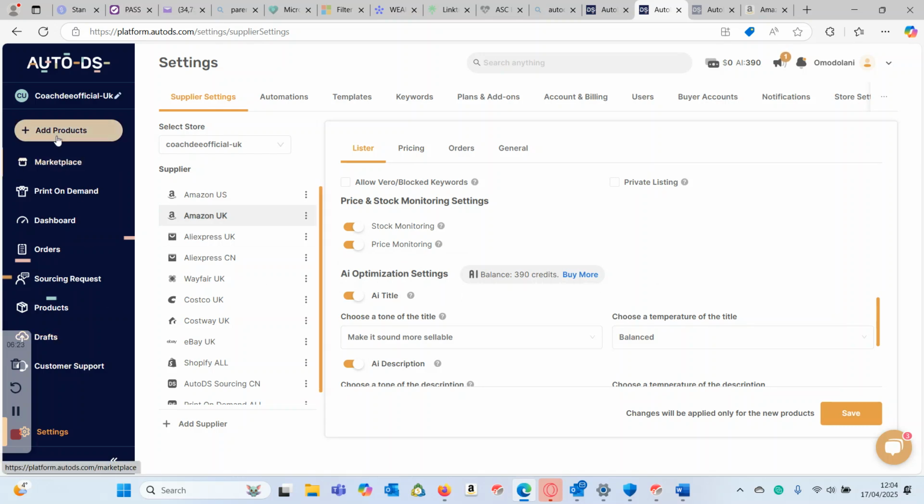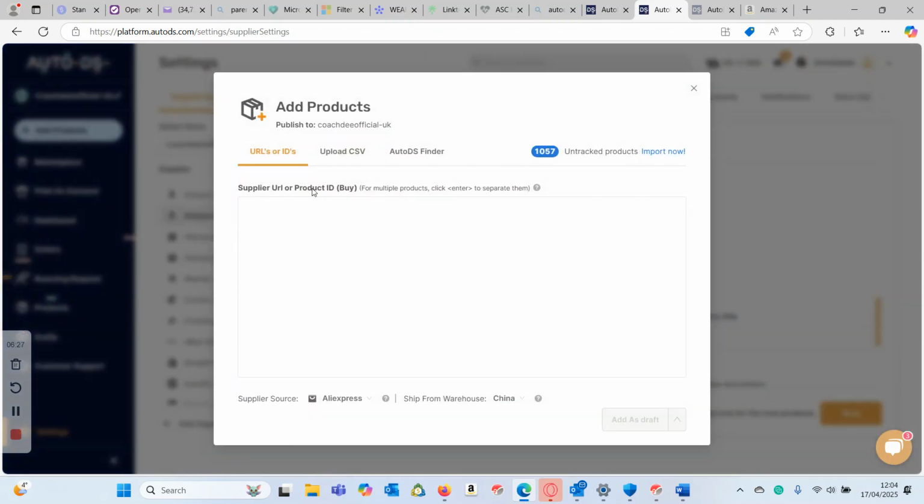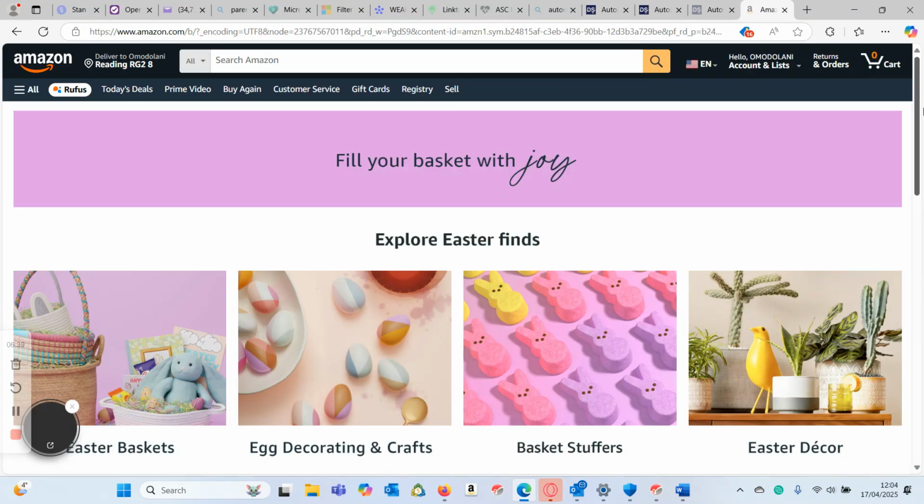How do you add products? You can easily add a single product or multiple products. Where do you get the product from? For example, you want to get it from Amazon UK. You change this to Amazon United Kingdom, and you go straight to Amazon and look for a product.